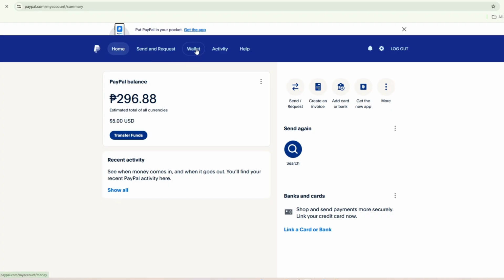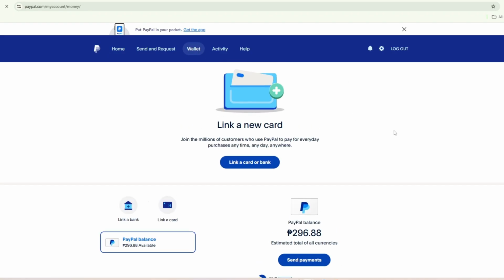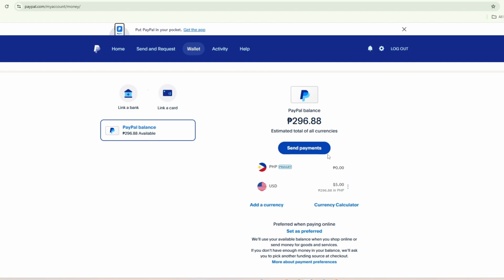After signing in, head to the Wallet area. On the right side of the page, you'll notice a list of currencies connected to your account. Before sending money internationally, it's a good idea to add the currency you plan to send to the recipient. This helps you manage the conversion more clearly and lets you review the exchange rate before completing the transfer.